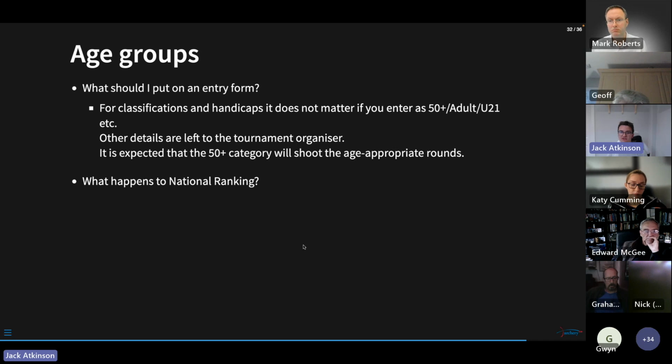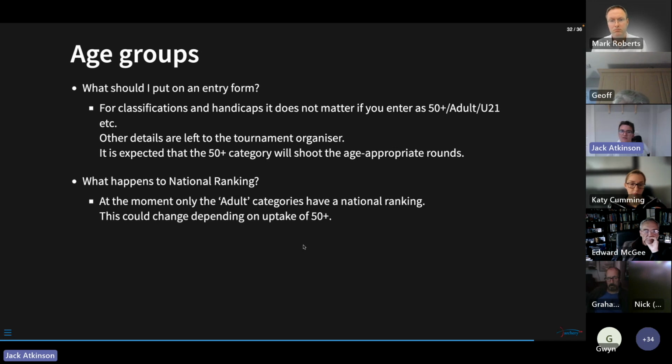A question about national rankings. At the moment, I believe only the adult categories have a national ranking. As I say, this could well change in the future, depending on the uptake of the 50+ category. But this is a question for Archery GB to answer, rather than us as the designers of the scheme. This moves more into the policy questions.